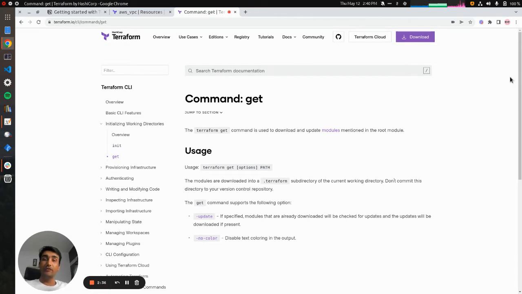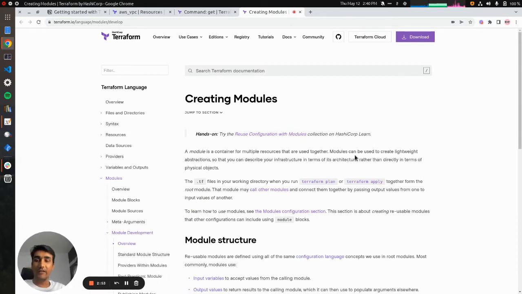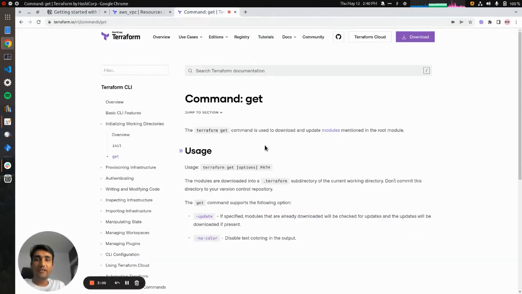Get command. So let's say you're using modules. We have not talked about modules. I'll talk about that in the next episode, or maybe the next to next. But modules are like libraries that you can use. It's the code that someone else wrote, and you're pulling it in. Providers are like plugins, modules are like libraries. Let's treat that for now. Get basically downloads and updates the modules mentioned in your root module.